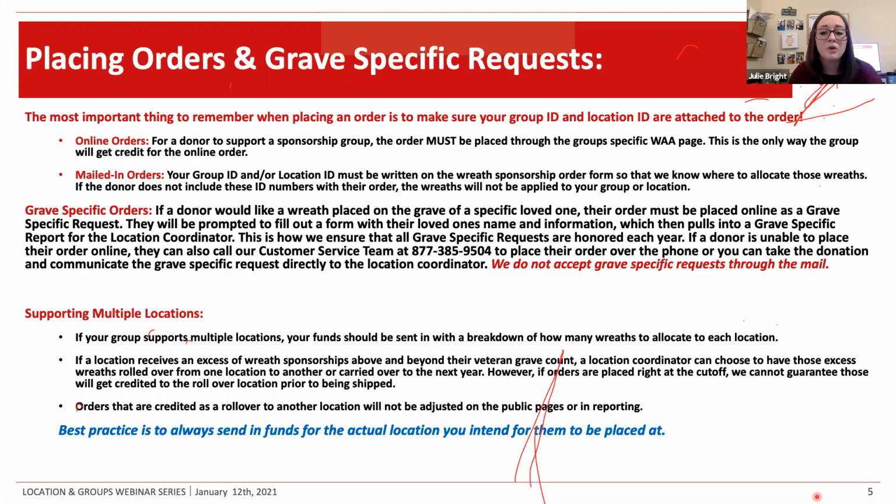If your group supports multiple locations, your funds should be sent in with a breakdown of how many wreaths to allocate to each location. If a location receives an excess of wreath sponsorships above their veterans grave count, the location coordinator can choose to have those excess wreaths rolled over to another location or carried over to next year.